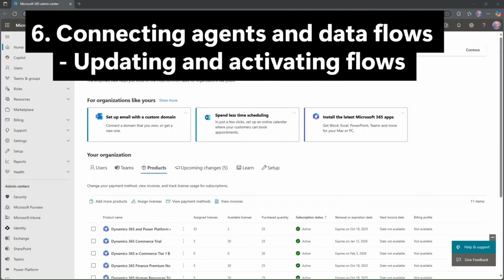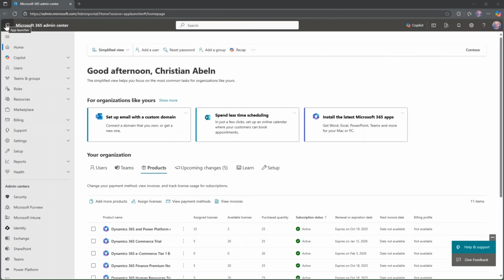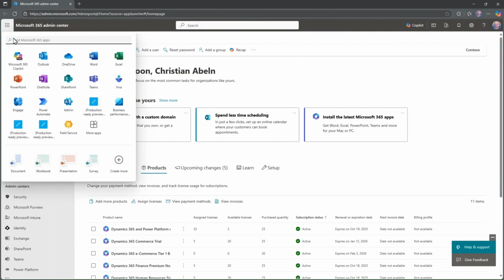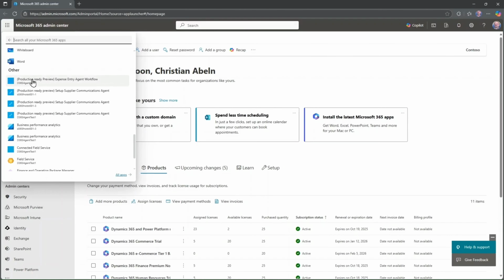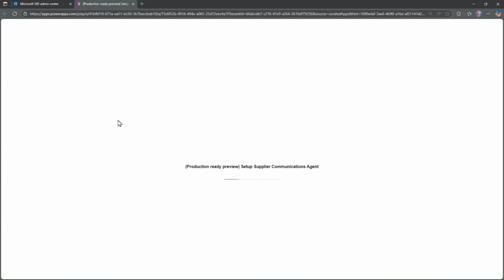Now you have to connect those connections that we just created to the flows and the agents that we're using. Supply Chain Management has provided a convenient app that we can use. We can open the app here from the application picker. We scroll down and identify the production ready preview, Set up Supplier Communication Agents app, and we pick the app for the respective environment which we are using.